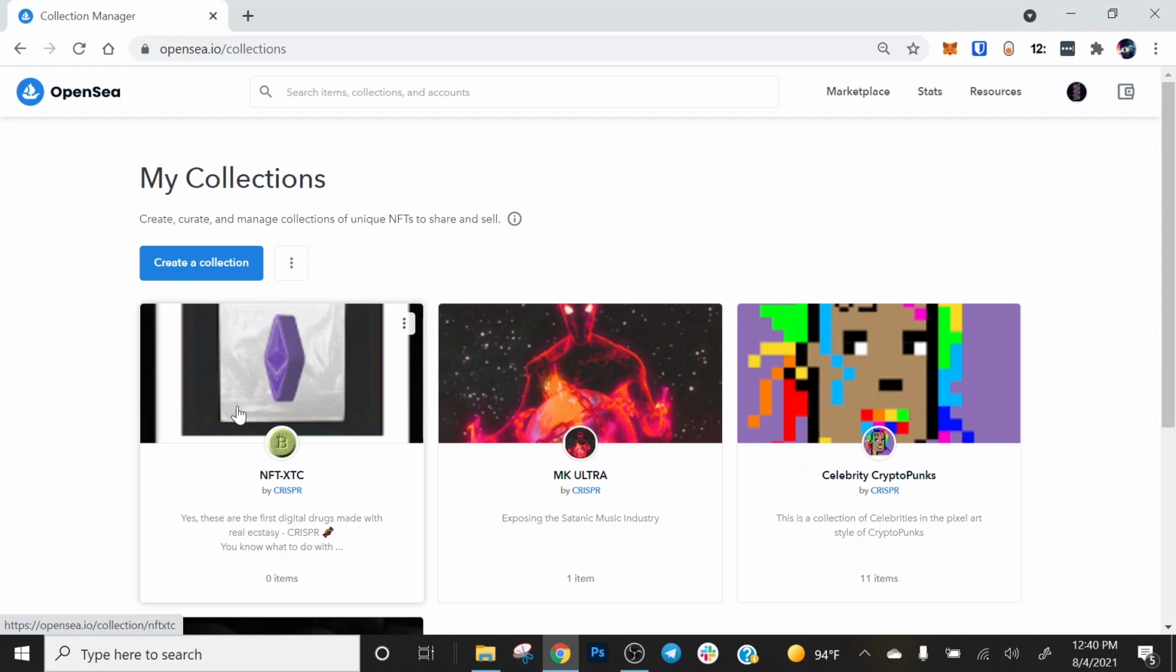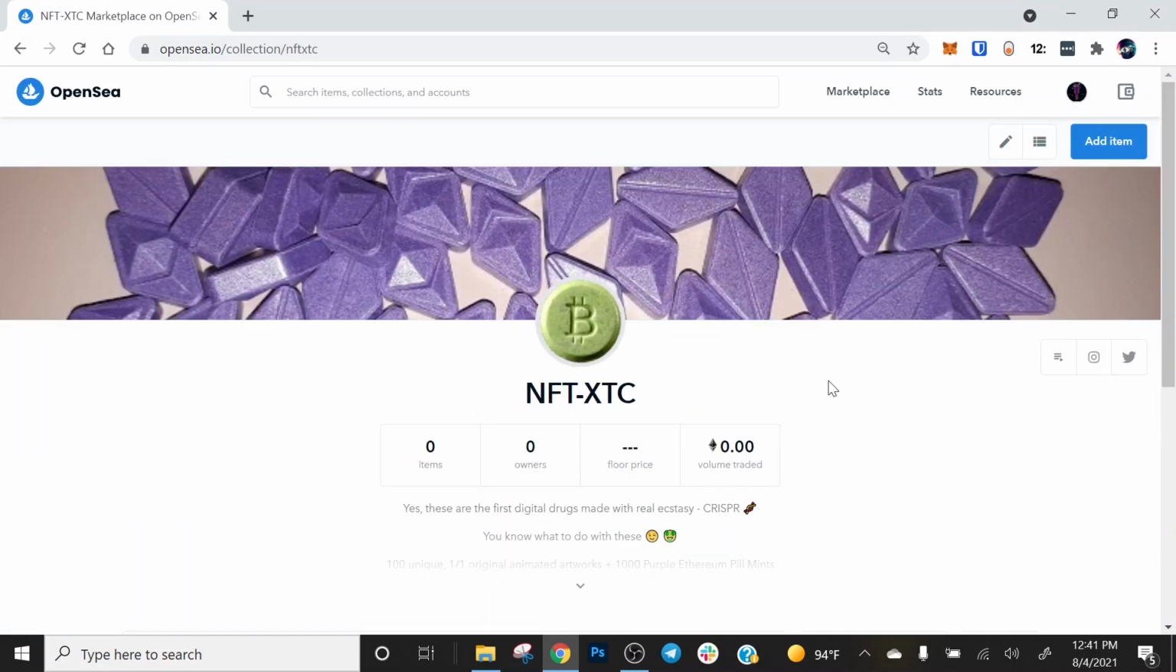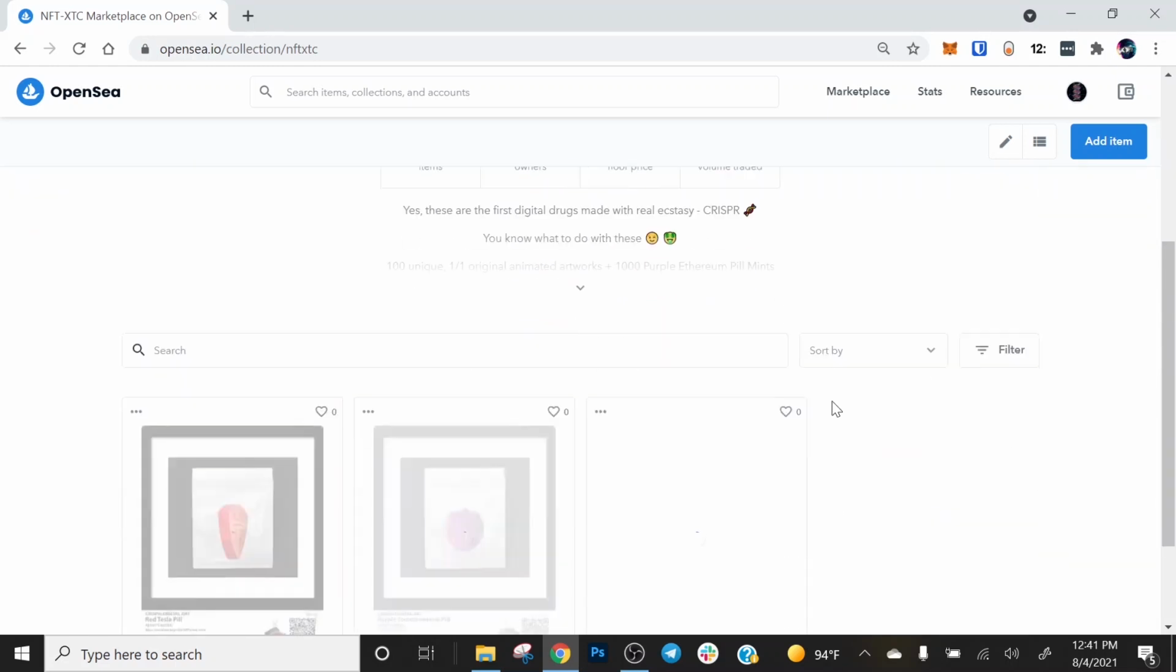But this video, we're actually going to go and pay for the gas fees to list it live in an auction on the blockchain. So we're going to go to my new series here called NFT Ecstasy. Yes, correct. It is the first digital drugs made with actual, real, physical ecstasy, MDMA. Not touched by my hands, but by all means, very real. You know what to do with this. Sell it. Make money. It's hilarious. I think it's a great piece of art.